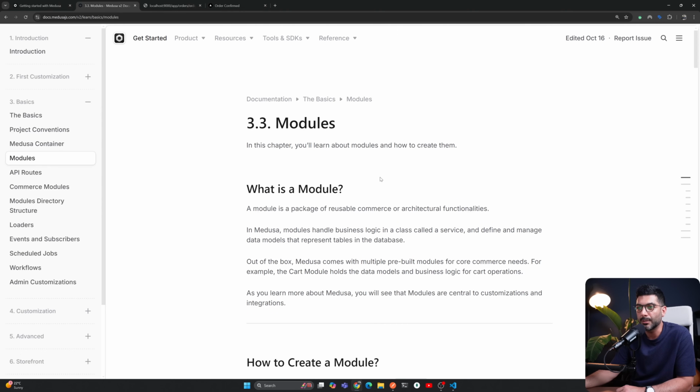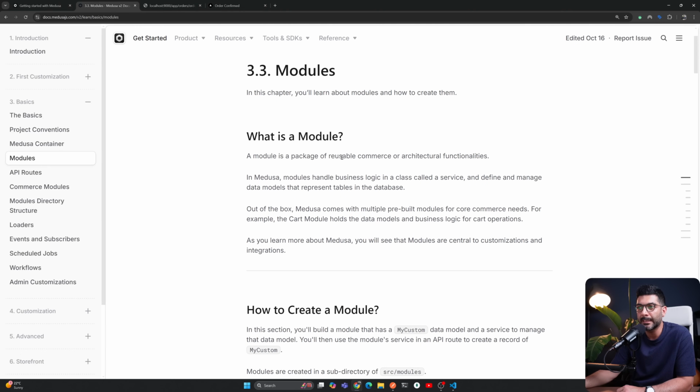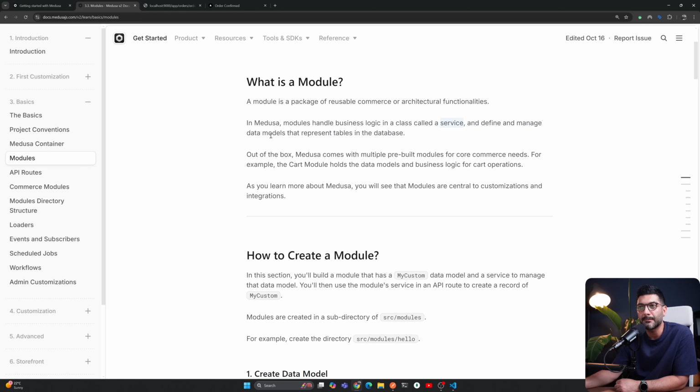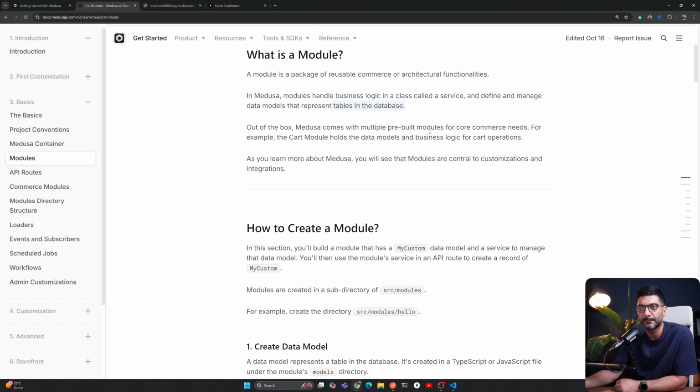Now, let's talk about modules. A module is a combination or a package of reusable functionality. So you're going to package this functionality inside of a module. Now, it can handle business logic in a class called services. So when you create a module, you also export a service that is the functionality or the business logic for this module. It typically defines and manages data models and represents a table in the database.